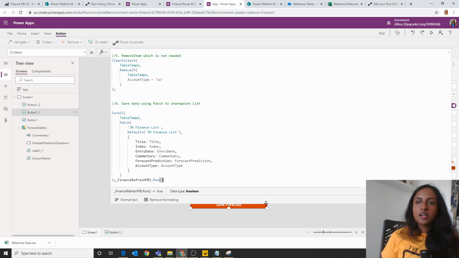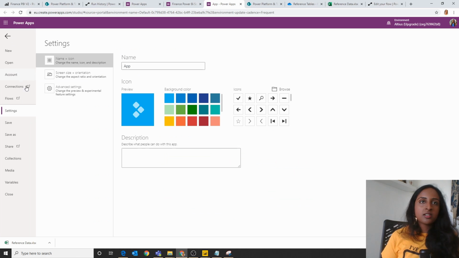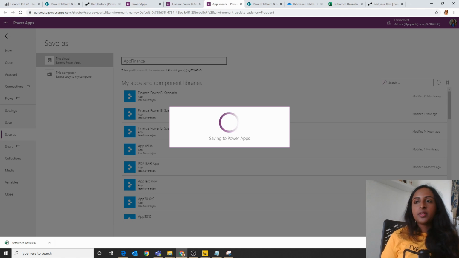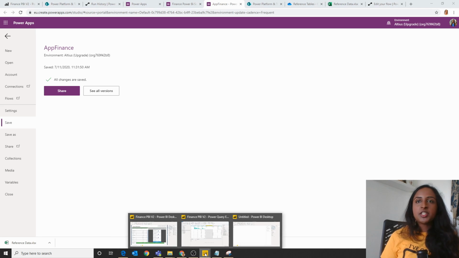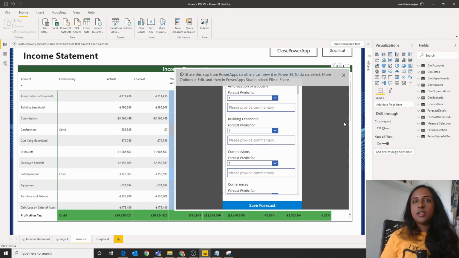So that's all ready for us now, and we're going to save this for the first time. We're going to call it App Finance. Keep it quite simple, and then save and publish. This Power App we can now bring into our Power BI report. I'm actually going to use the existing report, but I'm going to delete that so that we can build it up from scratch.